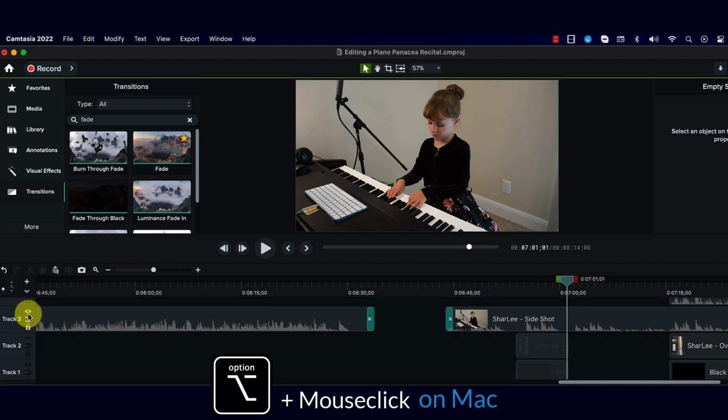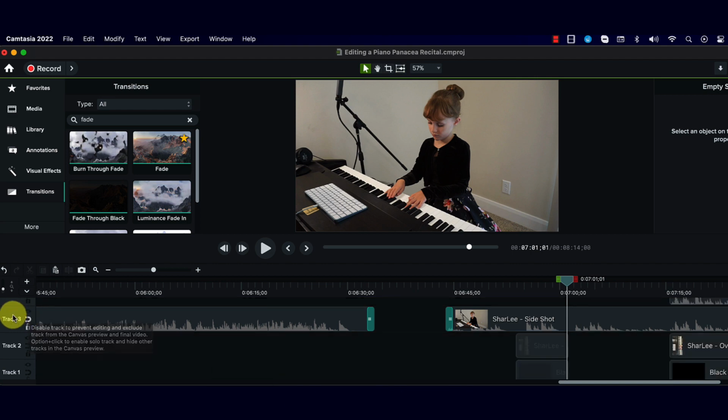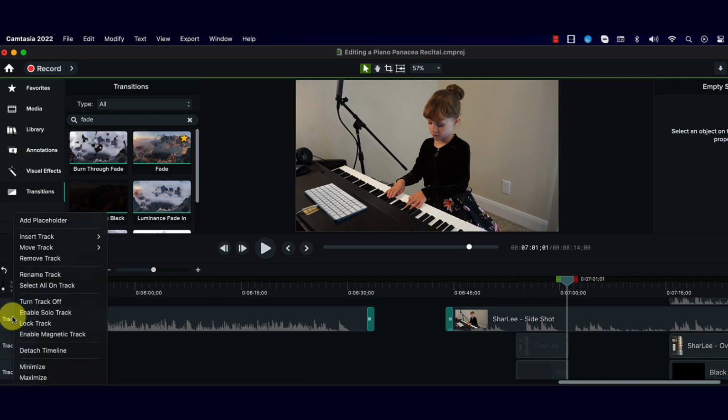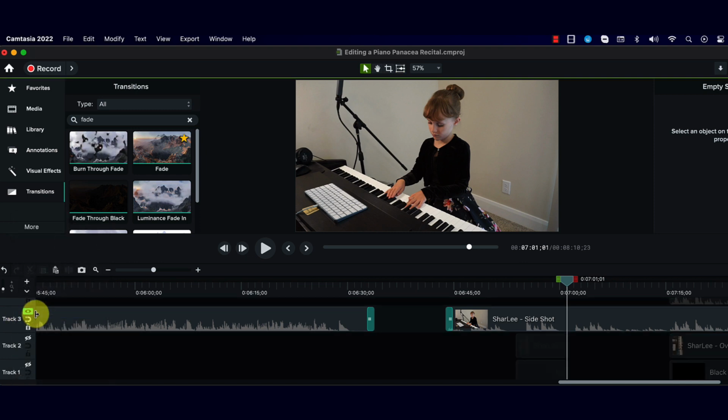Now that's the option for a Mac. You can also just right click if you're on a PC in here, and you'll get this menu, and to do what we just did, where we isolate one track, you would select Enable Solo Track, and you'll see it has the same effect.